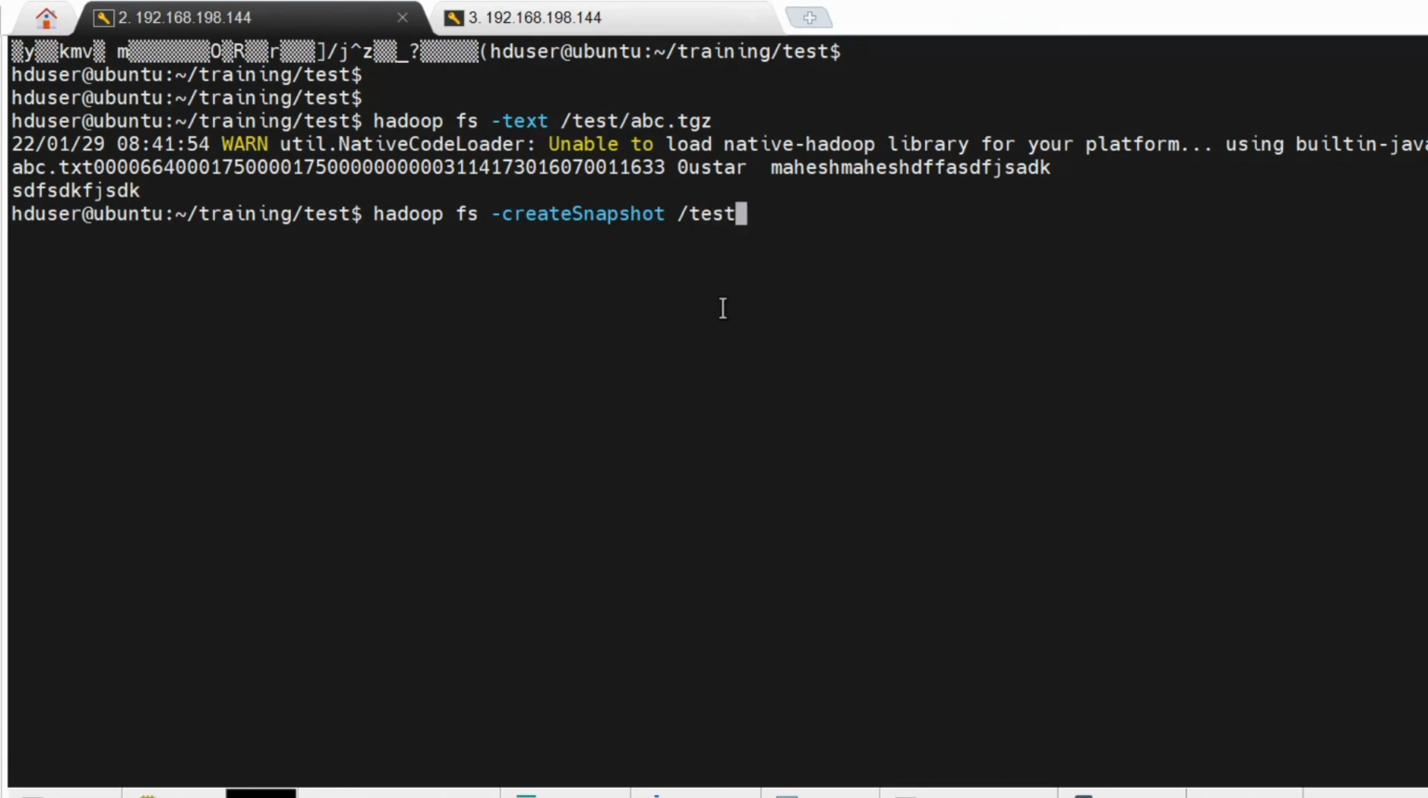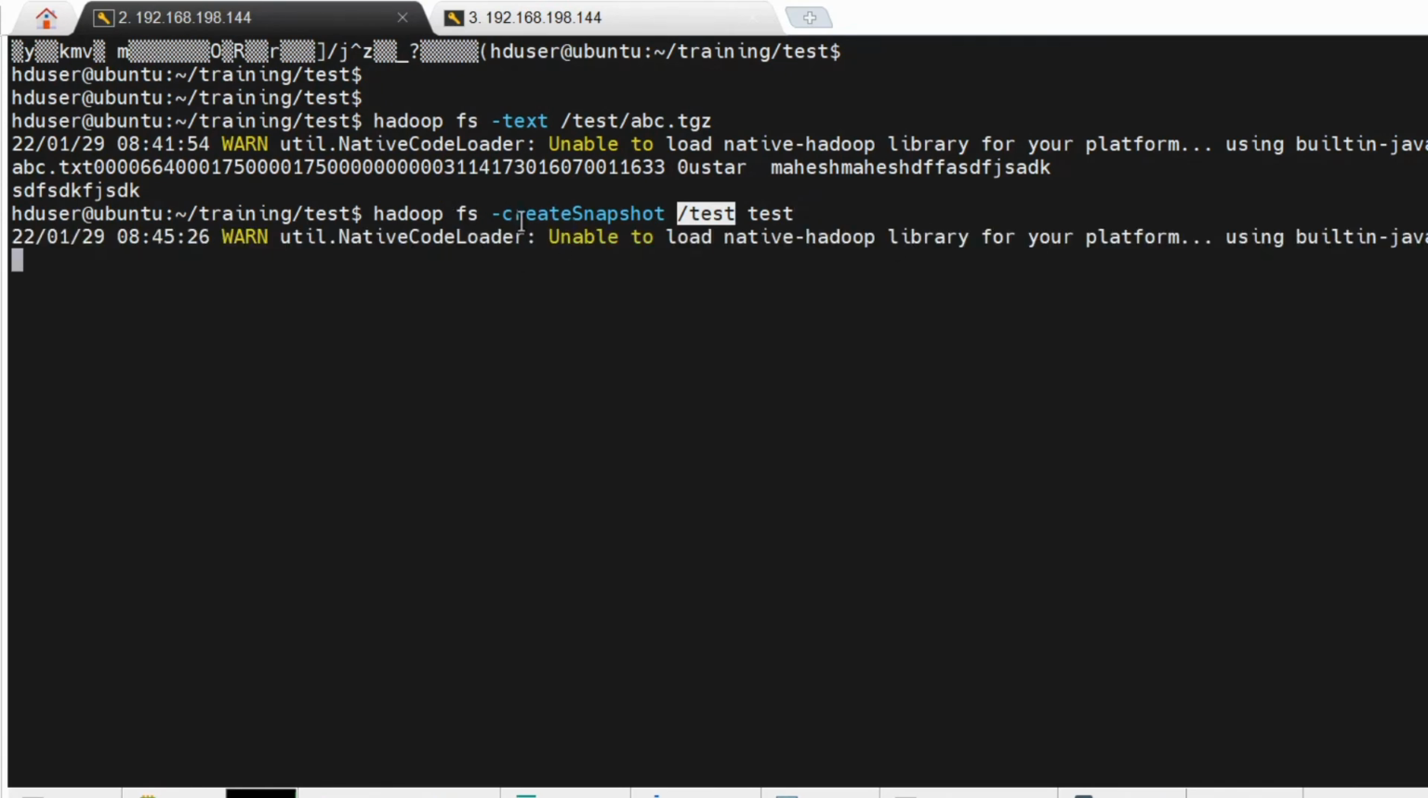So this is the way to take the snapshot of a folder. You have to give the folder name, this hyphen test is the folder name, and this is the snapshot name of this folder. Okay, it will fail because you should give the permission to take snapshots. If you see, the error is that the directory is not snapshottable. First you have to make this directory snapshottable.